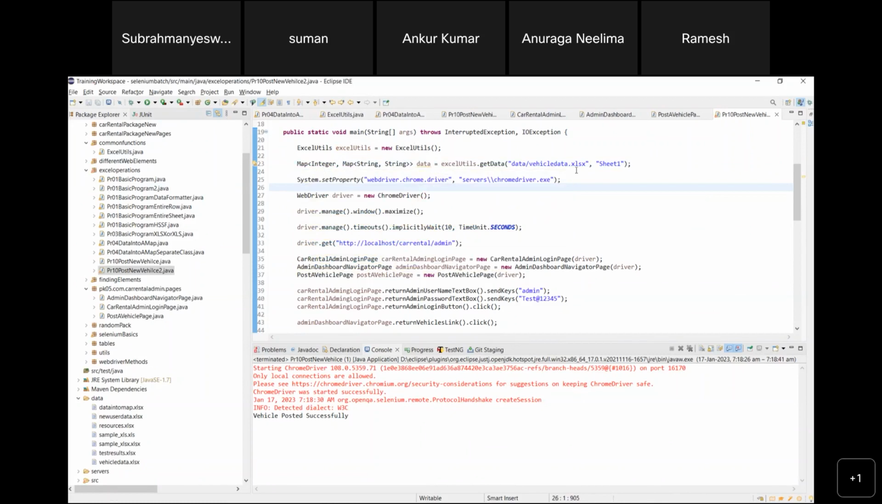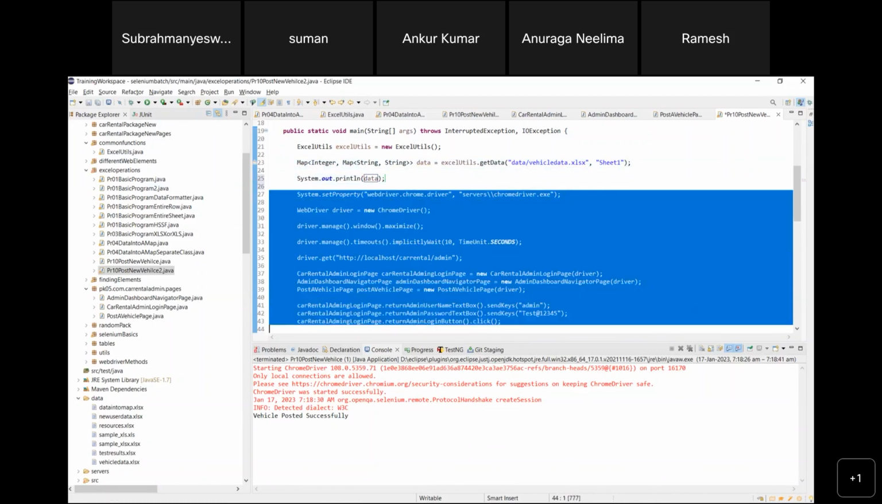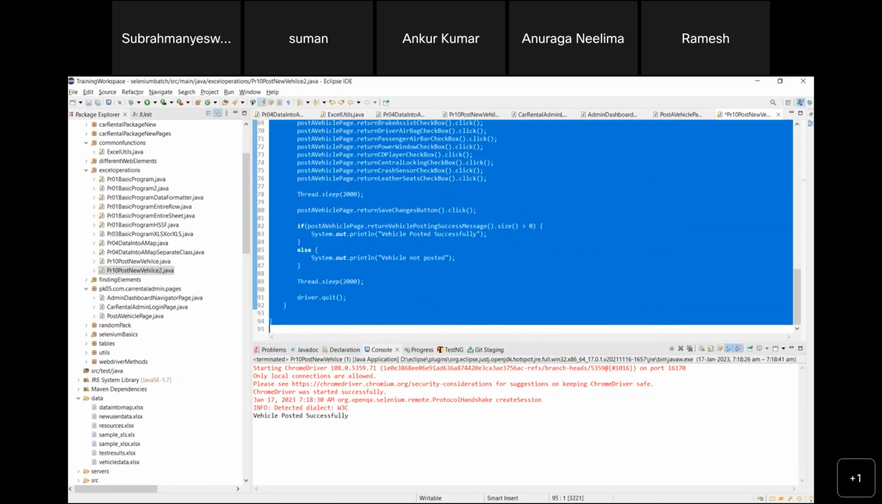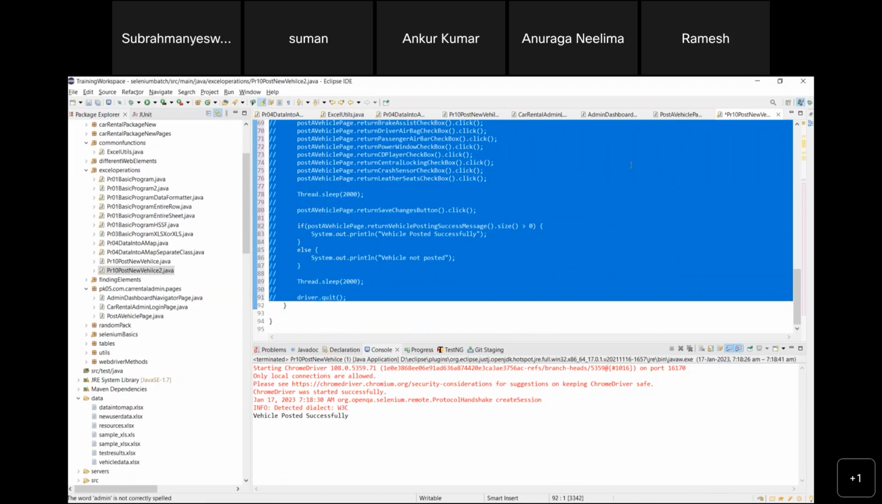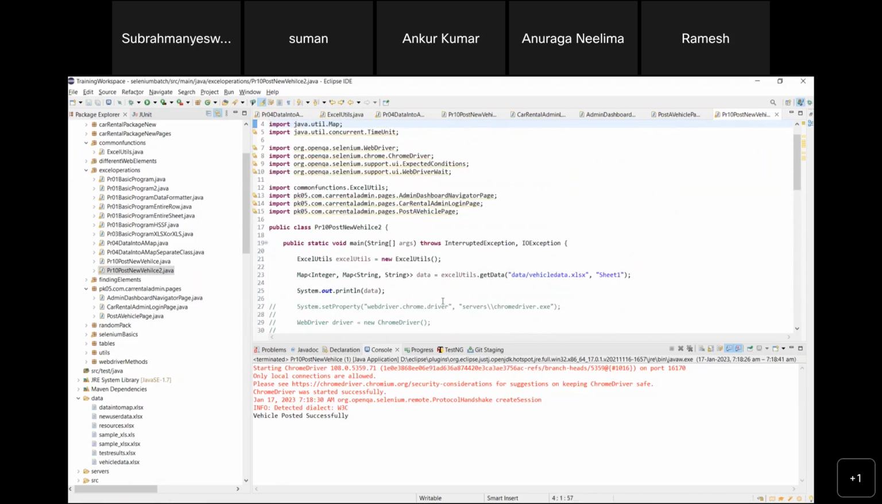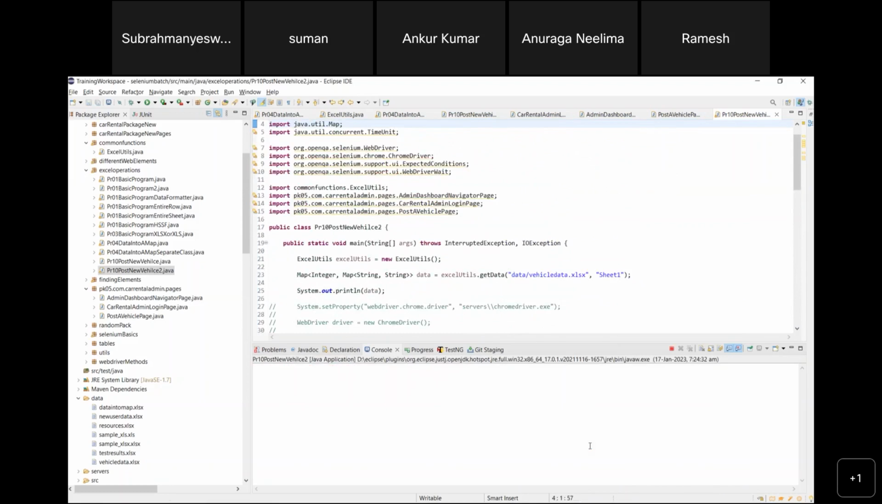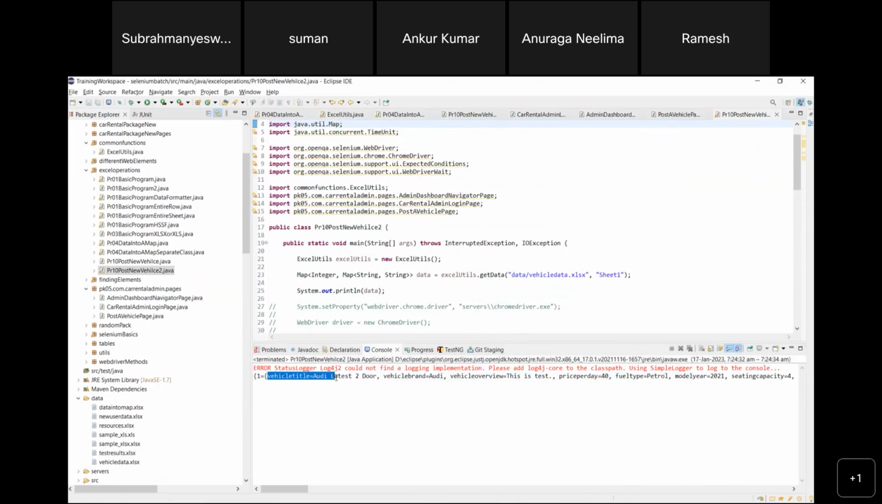Let me print this data first to make sure that we are getting the entire data. So System.out.println data, and before starting this one, let me comment this whole thing so that it won't get executed. Let me just run this one to make sure that we are getting all this data, run as Java application. Okay, we are good, we are getting this entire data into a map.